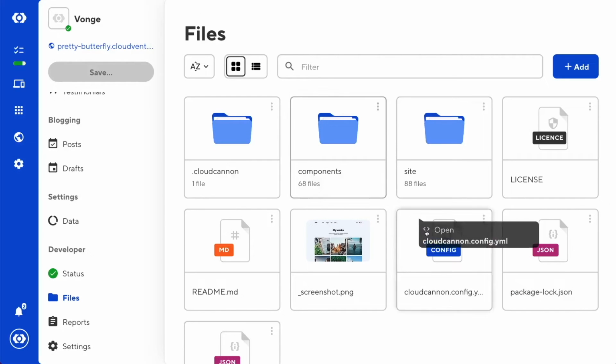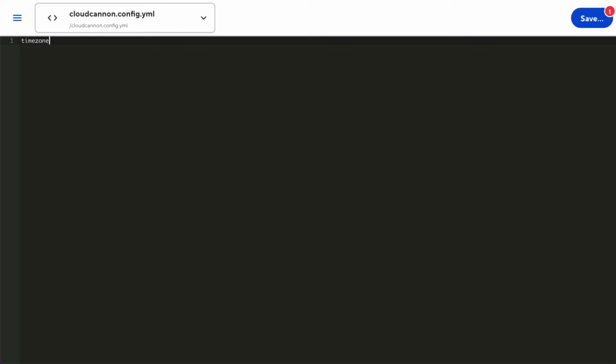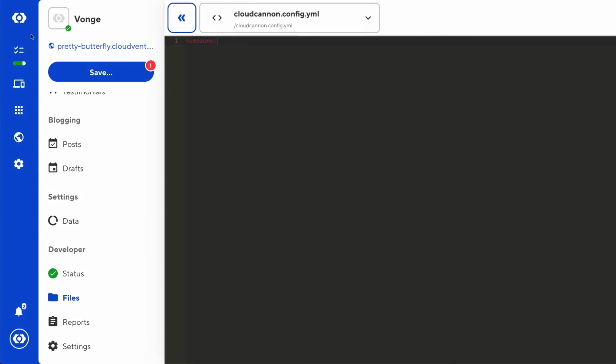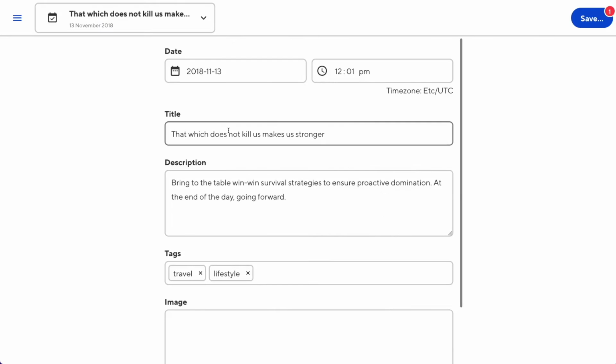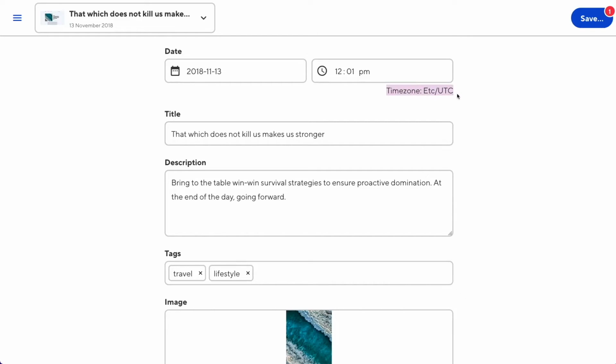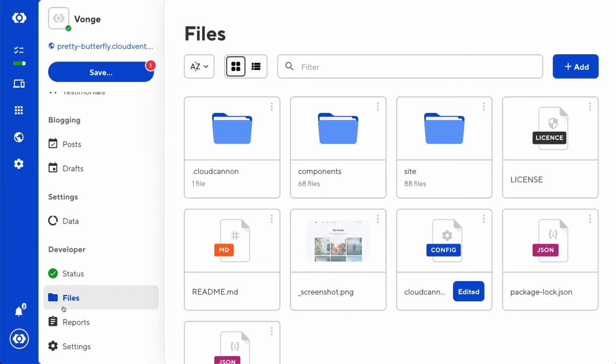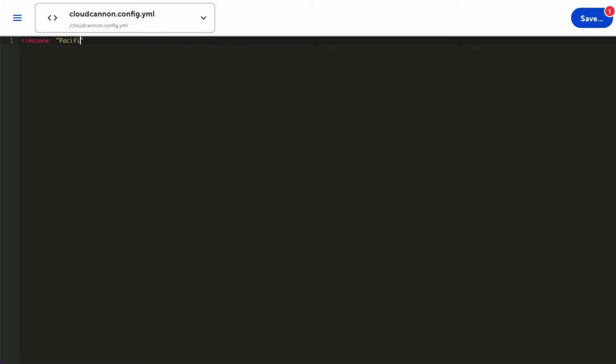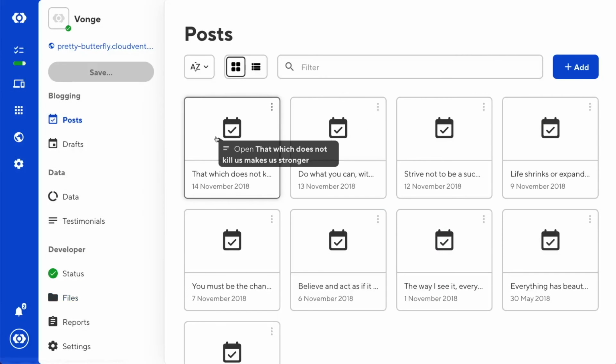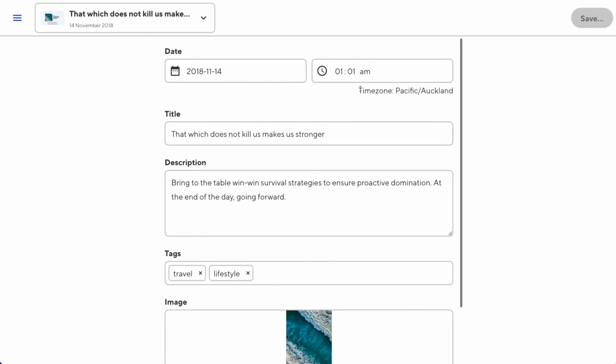You can specify the time zone of your site in IANA format. All the date and datetime inputs on your site will use this time zone. If this is unset, the time zone will default to Etc/UTC, as shown on this datetime input here. Back in my config file, if I update this, save, and build my site, this input now uses the new time zone.